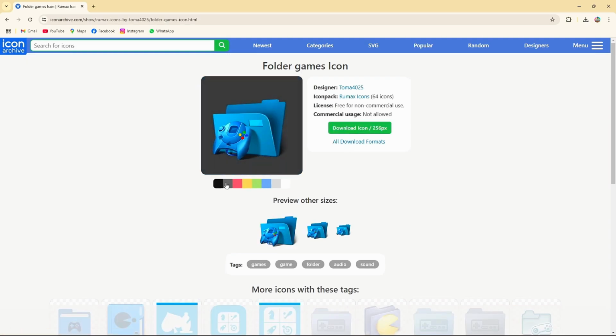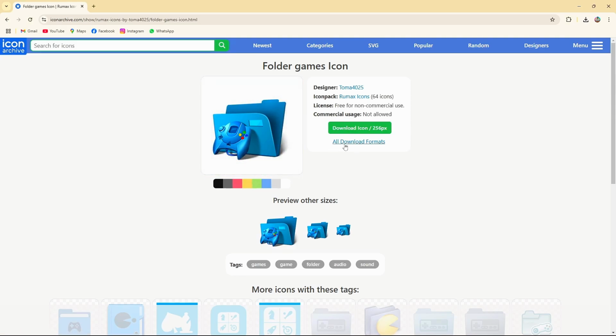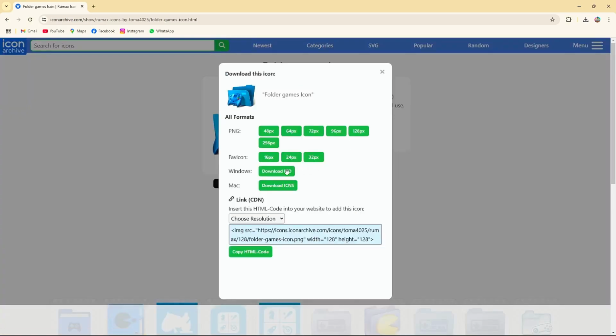You can also change the color background. You can also do that. So you just want to click on this all download formats, and from here you just need to click download icon. If you click on that, now it's downloaded.